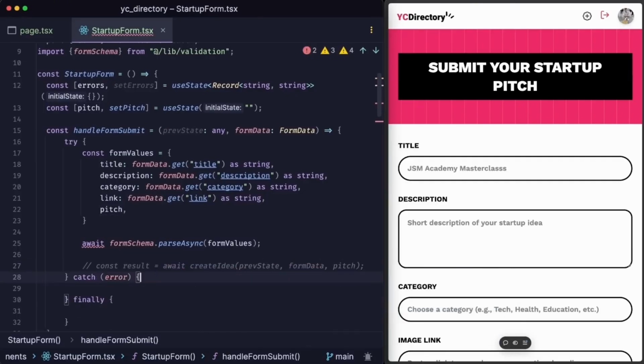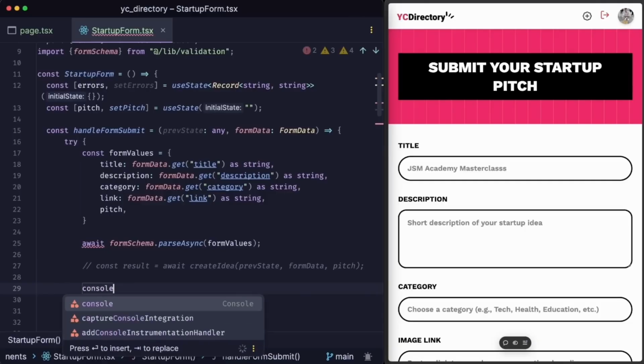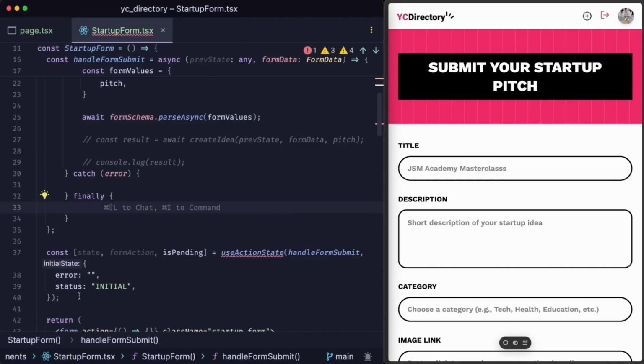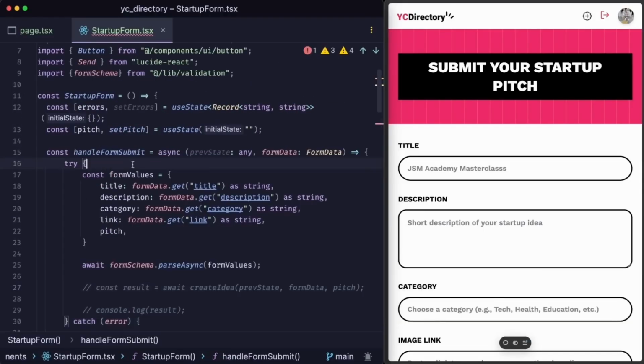For now, I will comment it out. And right below it, we'll want to console log the result, just to see how well it works. Since we're using await here, we have to turn this into async. And you can see that now TypeScript is not complaining about the initial state, but rather the use action state. It'll fix once we finish working on the handle form submit.